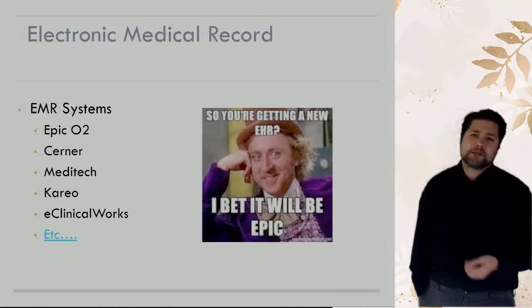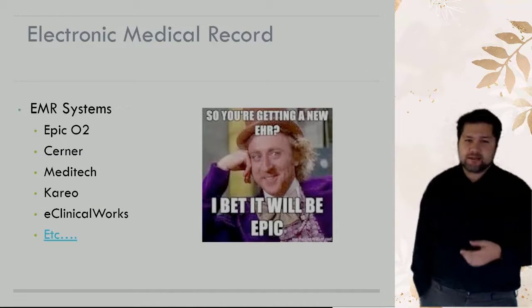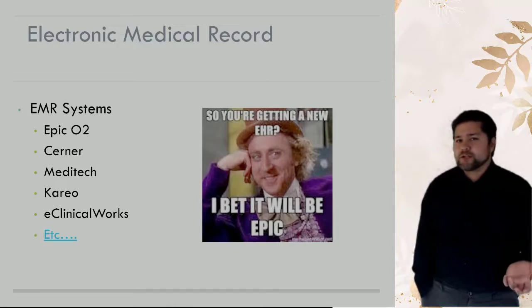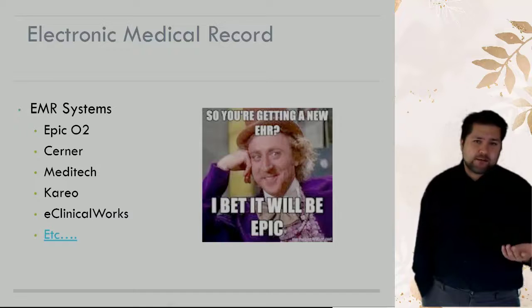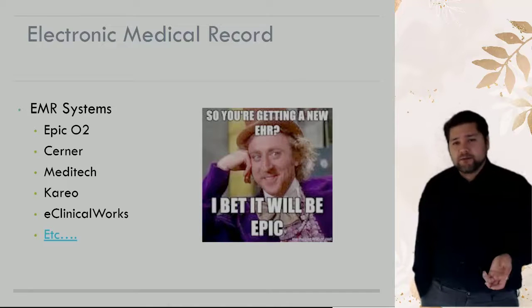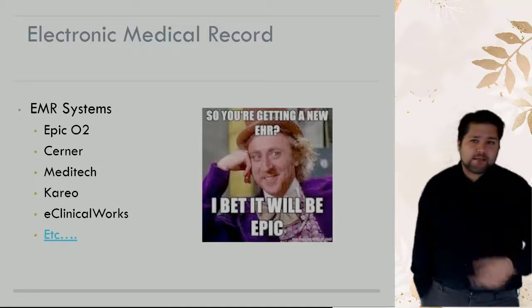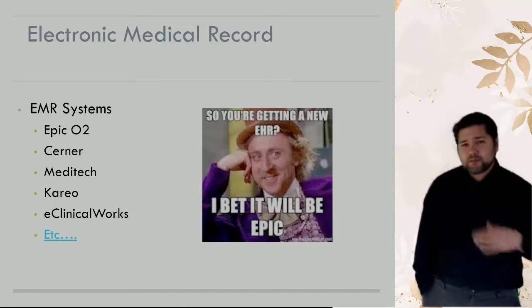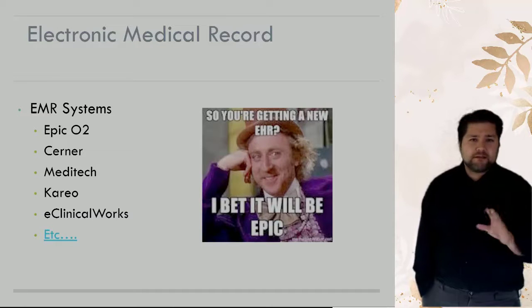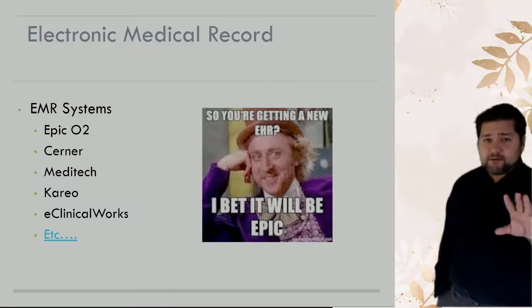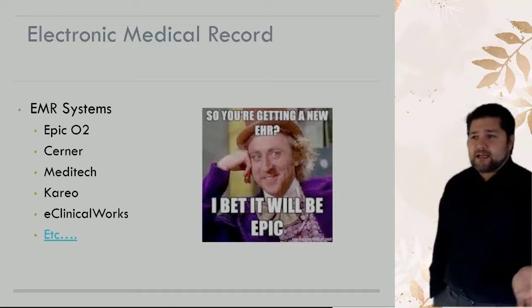So looking at just electronic medical records, here are a few systems that you might see in a facility or a hospital that you work at or do a clinical rotation at. Most of the time it's going to be Epic O2, that's the one I'm most familiar with, but you might see some of these other ones. We live in a capitalistic society, so everyone wants to at least try to make a better system, which is good. But the list of all these systems is by no means definitive, and new systems will constantly be added.